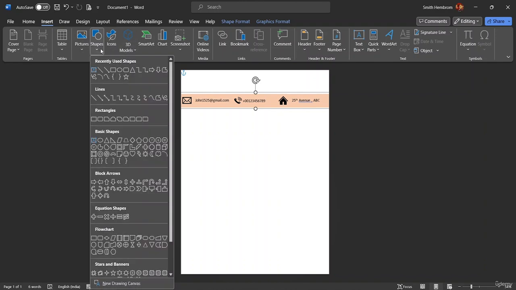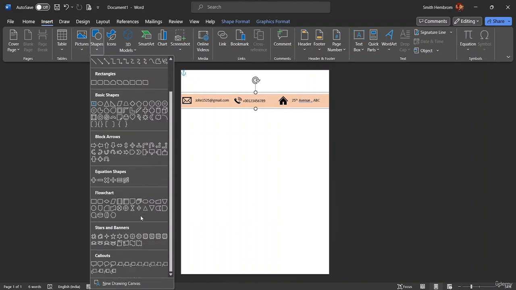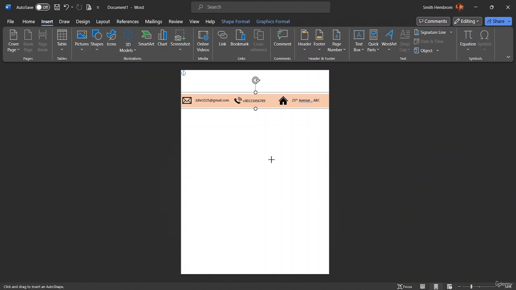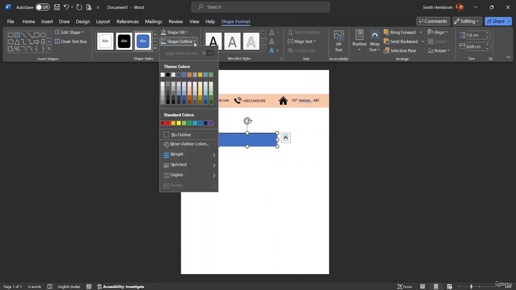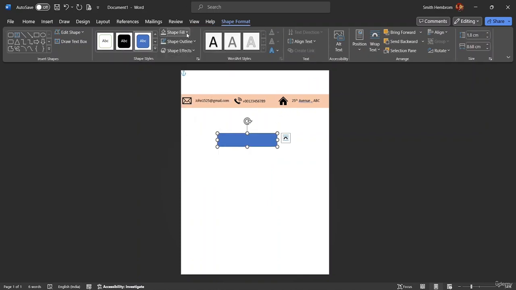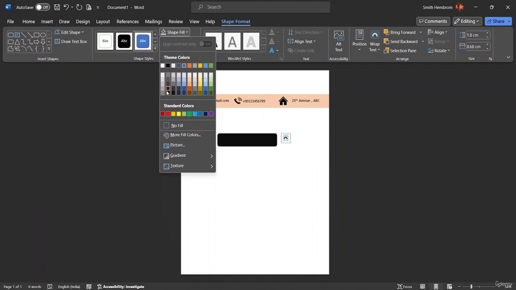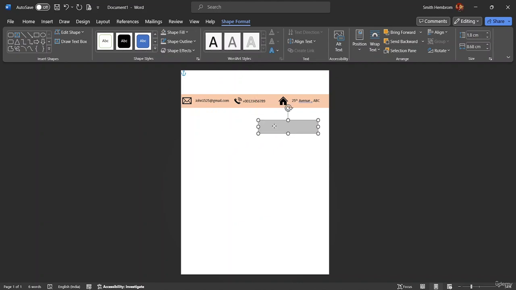Okay, so instead of that, I am going to take some shapes from here. Suppose let's take this particular shape right over here, and now I am going to give this thing a different color. I don't want any outline, so I'll just select no outline. And in shape fill, I am going to take up this color, and I am going to place it right over here. Okay, so let's select this one over here.